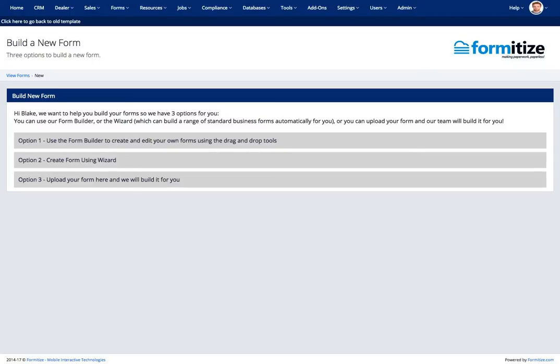This is the Build a New Form page. And we want to help you build your forms and make it as easy as possible for you. So basically there's three options. You can use the form builder, which is a drag and drop WYSIWYG form builder. You can use the wizard, which has many standard business forms available and ready to go. Or you can upload your own form and we'll build it for you. So let's take a really quick look at the three different options.